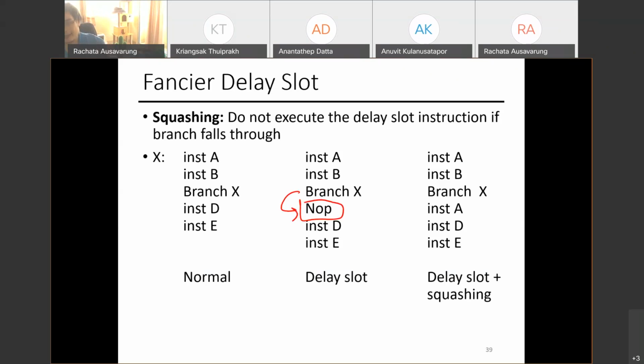The more fancy version of the delay slot is over here. You can insert instruction A into the delay slot, and if this falls through, you move A to here and squash it. Basically, you squash the future instruction that you don't have to run. If you take a branch, you do these steps. If you don't take a branch, you squash this, followed by A, B, D, E.